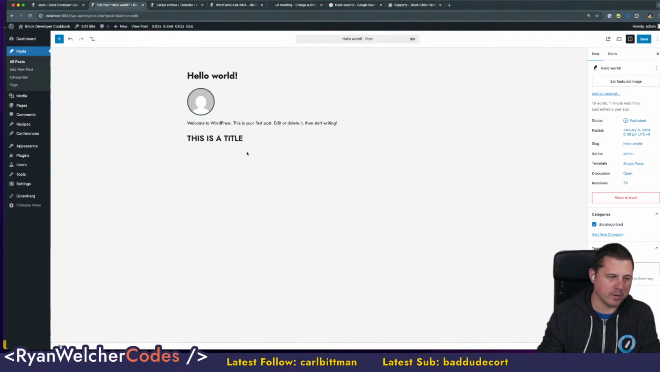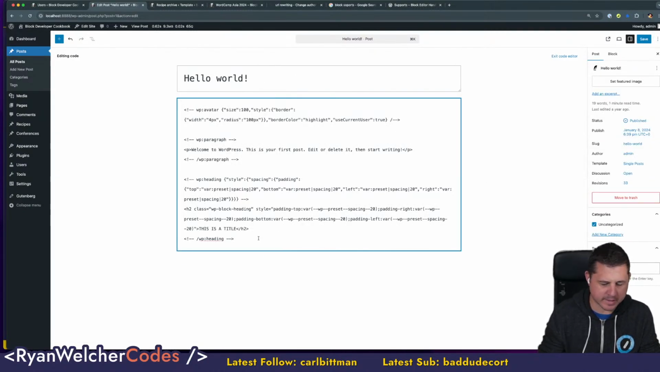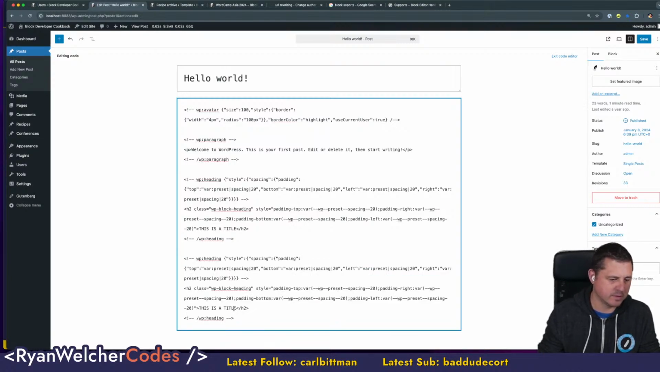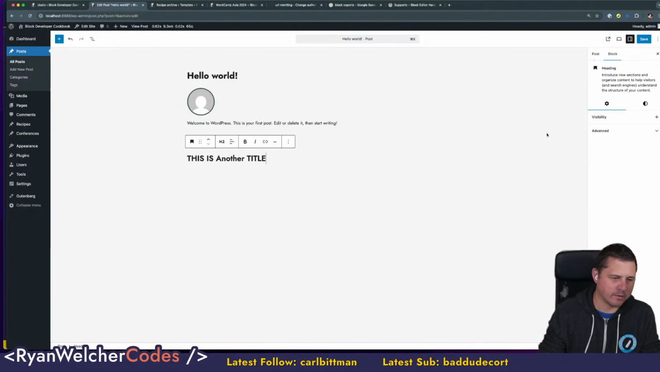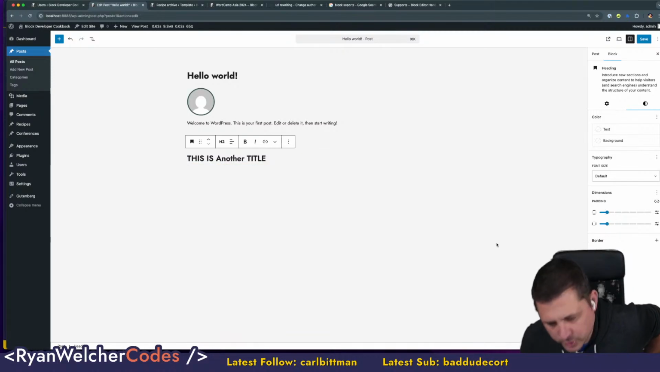So in theory, what should happen? Oh no, you know what? I don't have to jump over to the code. So in theory, what should happen is I could paste this and put it in here. And then if I go to the code editor, this should also have the same padding, right? So you could do it that way.